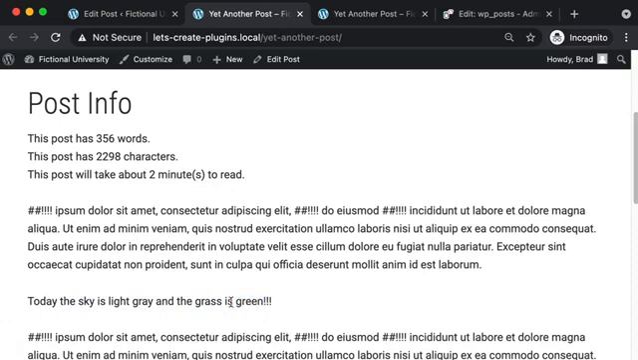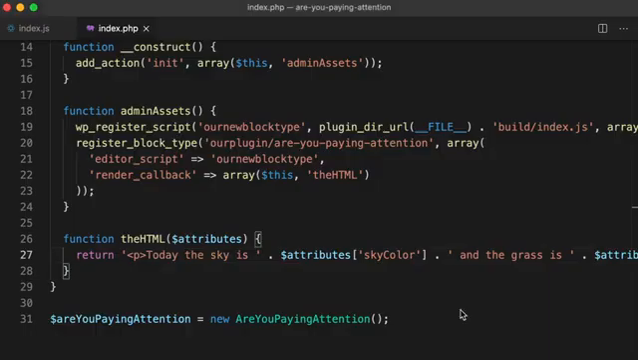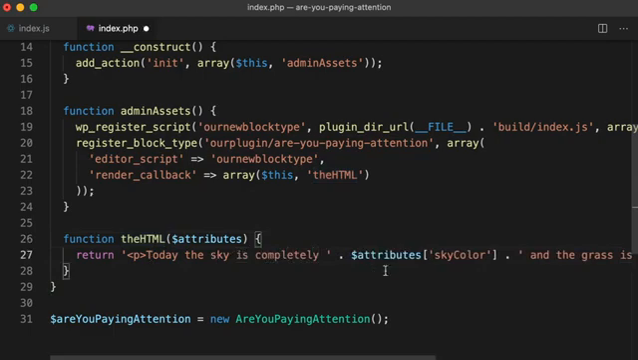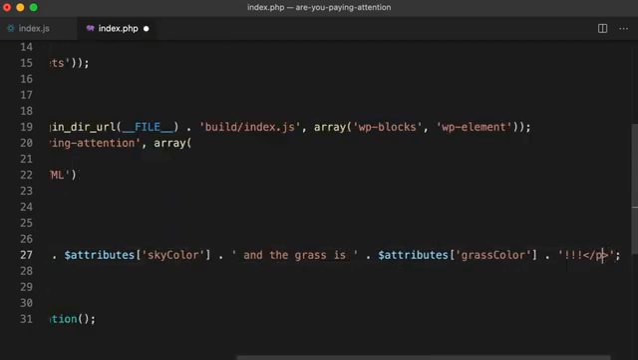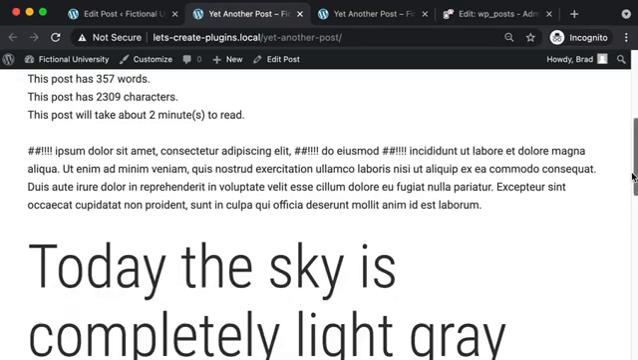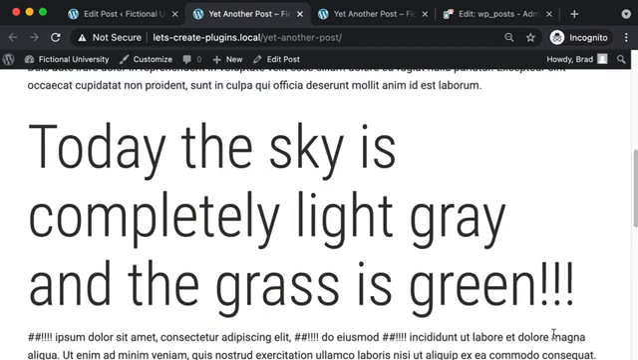Now here's why this is so cool. If we make changes to this PHP function, so we could say today the sky is completely blank, and maybe instead of a paragraph, if we make it a heading level 1, and we save that, we don't even need to go back into the admin editor screen and resave the post. If we just refresh our front end, awesome. It's just immediately updated because WordPress is using our PHP function on the fly.